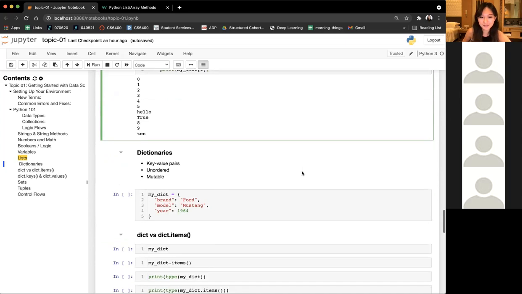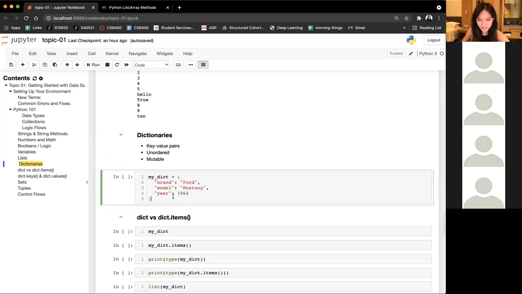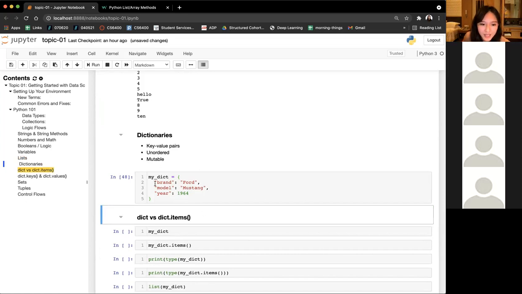dictionaries. Dictionaries are a little bit tough to work with. The main characteristic of dictionaries is they are key value pairs. So this is just a dictionary that I have here called my dict. I have keys, which are brand, model, year, and then values: Ford, Mustang, 1964. Some main things about dictionaries that you should know is they are not ordered.